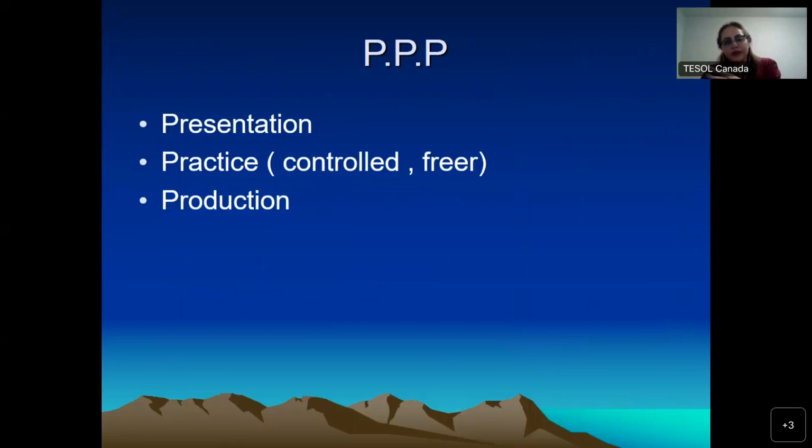Then freer practice, like put the students in a situation and ask them to use the words to talk about it. Or while they are making a conversation, they use the words. Or use the structures and make a dialogue or write a paragraph. That is freer.